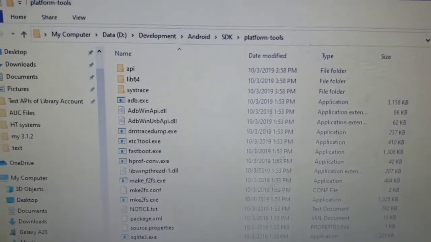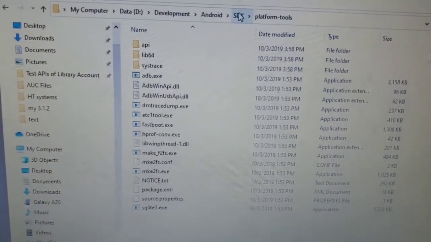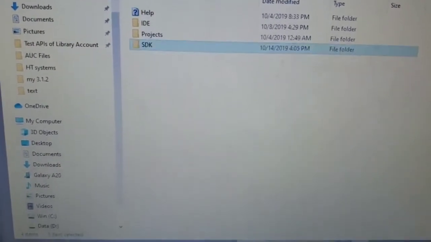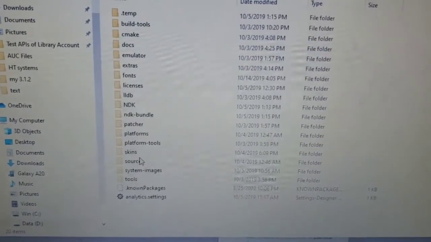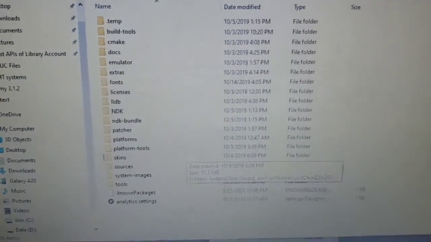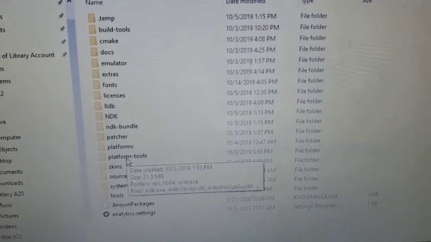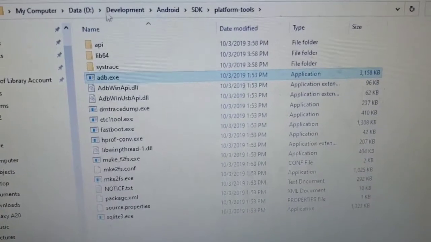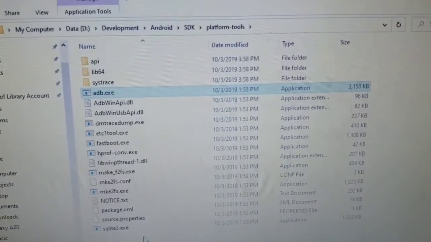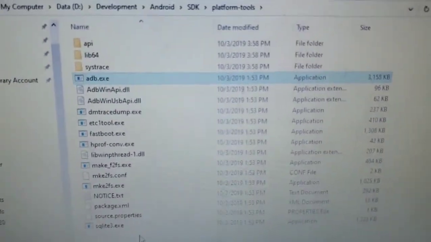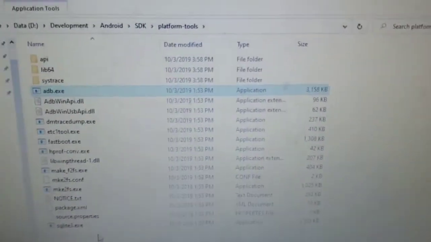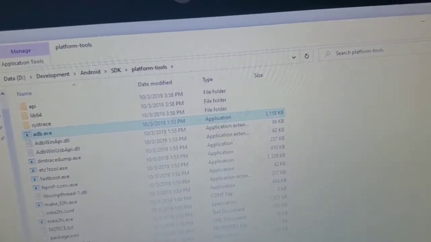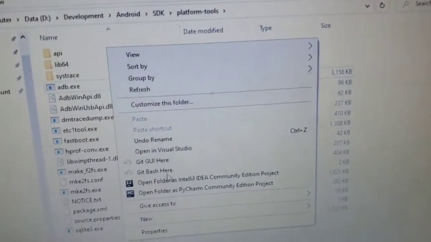Here in the Android SDK, you will find a folder called Platform Tools. Just install any SDK from Google and navigate to Platform Tools. You'll find ADB. I will try to attach this entire folder so that you can download it from the description below. Next, I will run ADB from the command prompt.